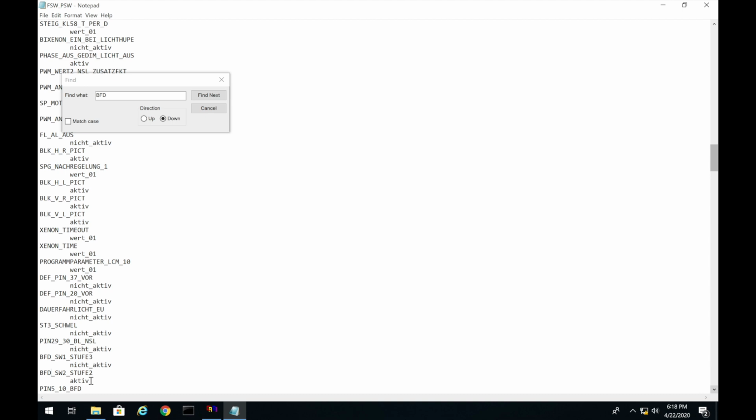So we do want stage 2 where the inner part will light up when we brake, and when we brake a little harder, the outer part will also light up. So we want that. So I changed that from niche active to active.